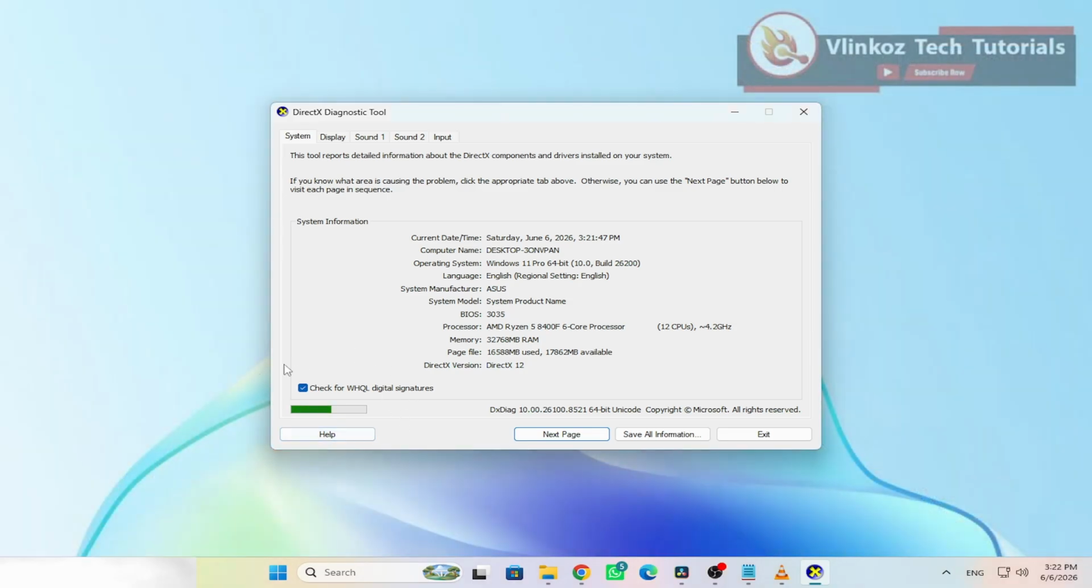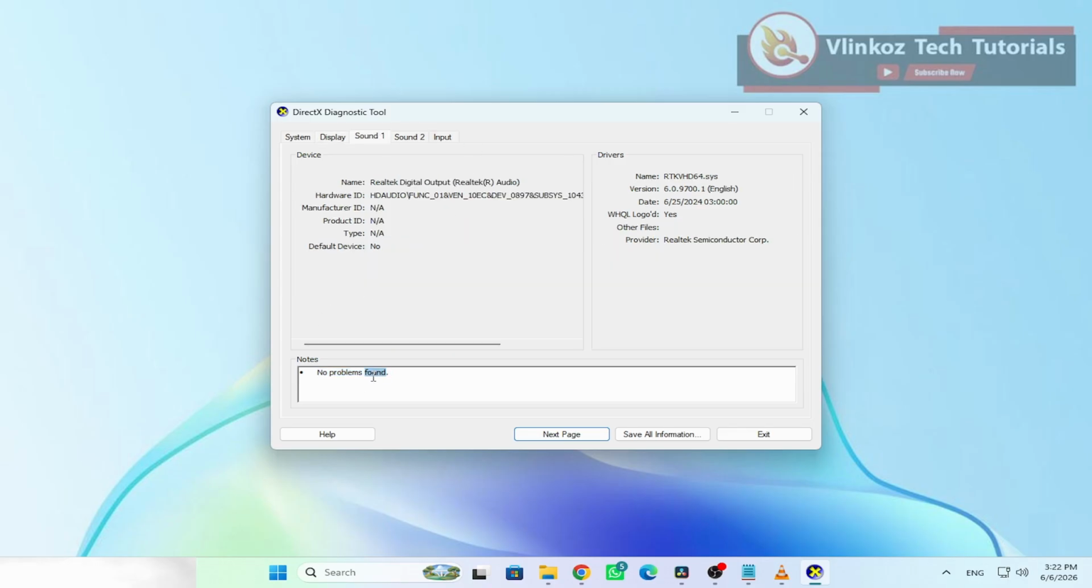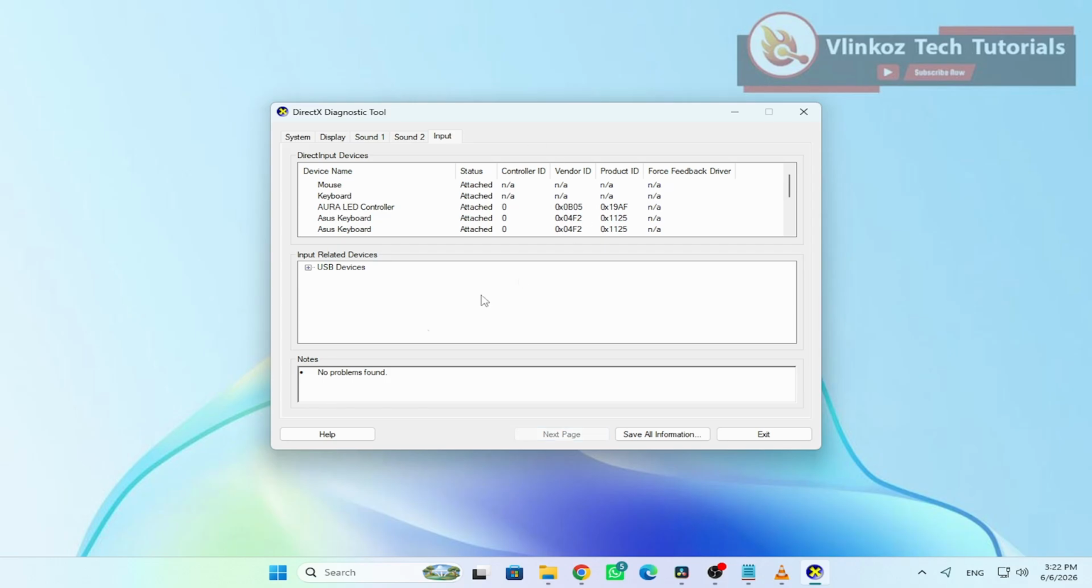Navigate to the Display tab, and if there are no issues, it will indicate no problems. You can also check Display 2 if you have multiple displays connected. Then, proceed to the Sound tab to verify that no sound-related problems are detected. Finally, examine the Input tab for any issues with your input devices. The tool comprehensively checks all your input and output devices, as well as system integrity concerning digital signatures. This confirms that everything is functioning correctly.